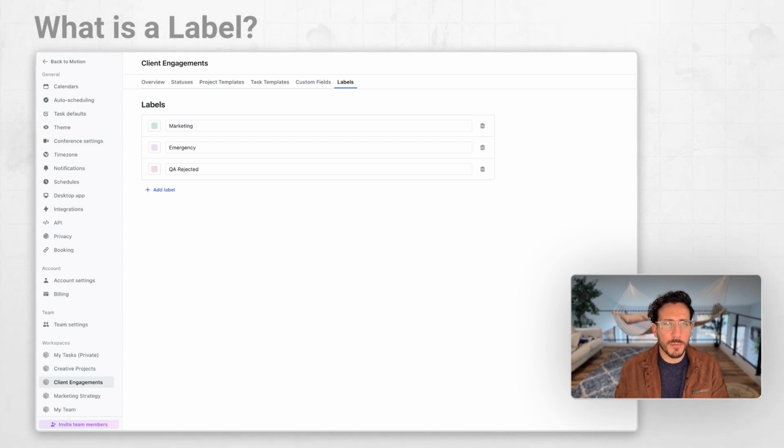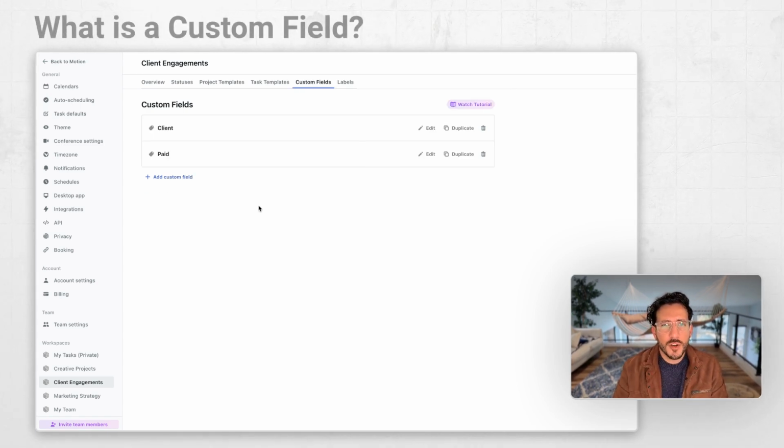So let's talk about custom fields. Custom fields in Motion allow you to add structured data to tasks and projects. Unlike labels, which are simple tags, custom fields provide more detailed information. There's a few types of custom fields. There's text fields for notes or descriptions. There's select and multi-select fields for predefined options. There's person and multi-person fields to track responsibility. There's date fields for milestones or review dates. And then there's URL fields for linking to external documents.